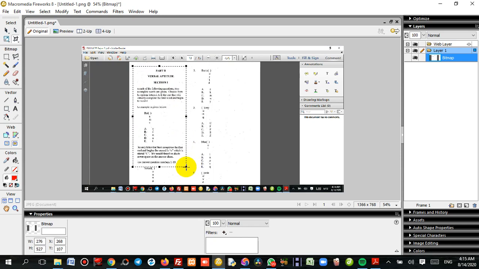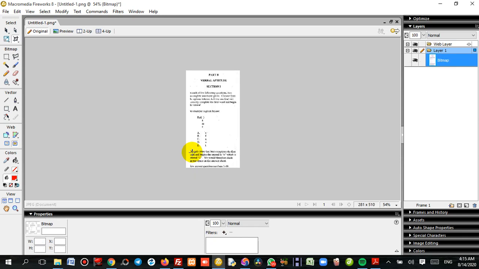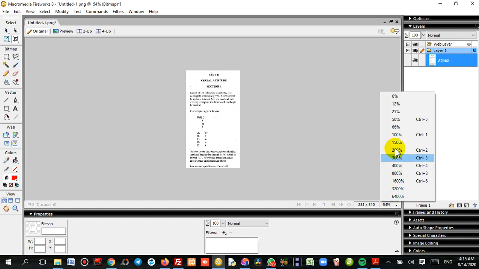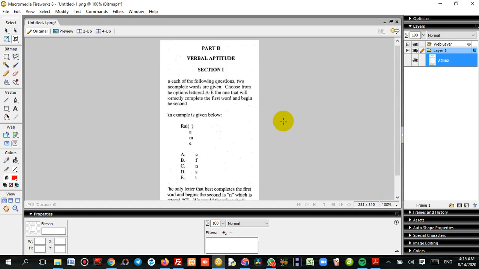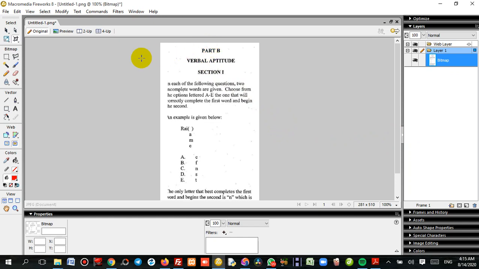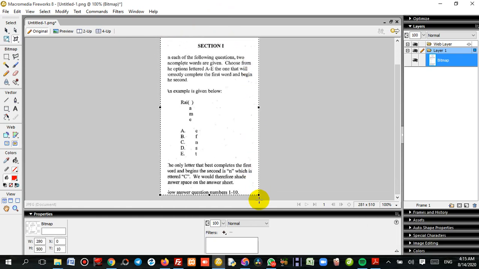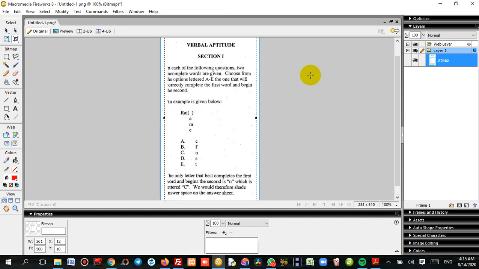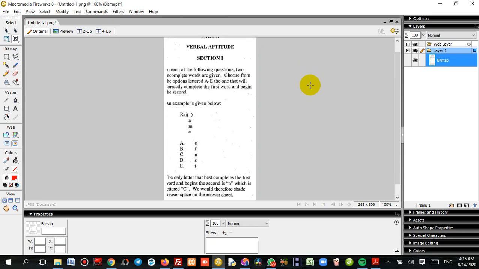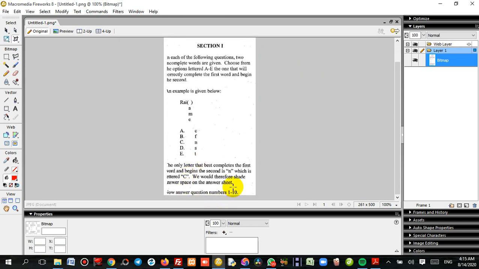Press my enter key to crop it. Then I can zoom to 100% and see if there's anything. I can further crop these areas, to save more space. So I can crop this. Press enter again. Okay, now we want to change this number from 1 to 10 to 61 to 70.